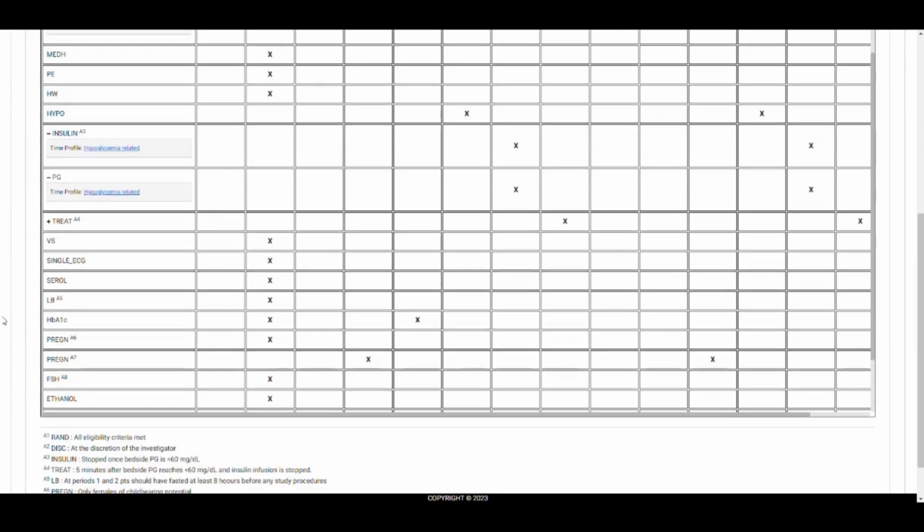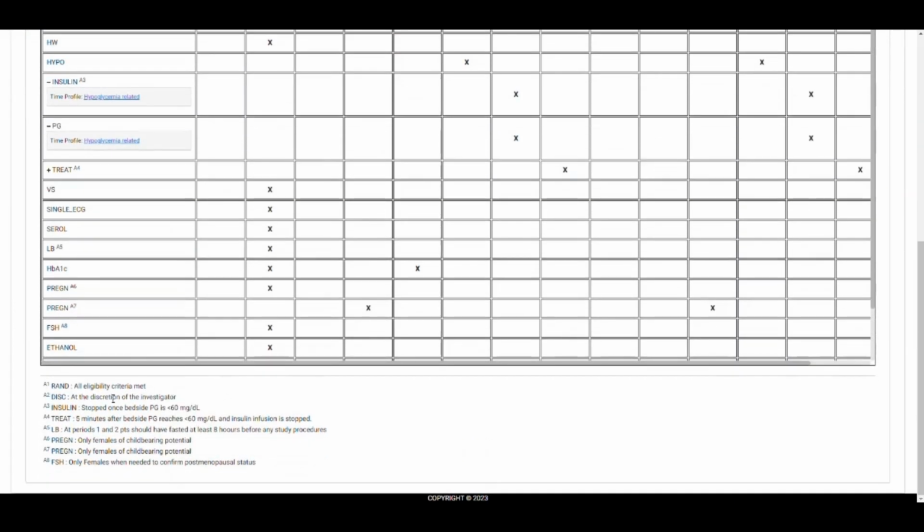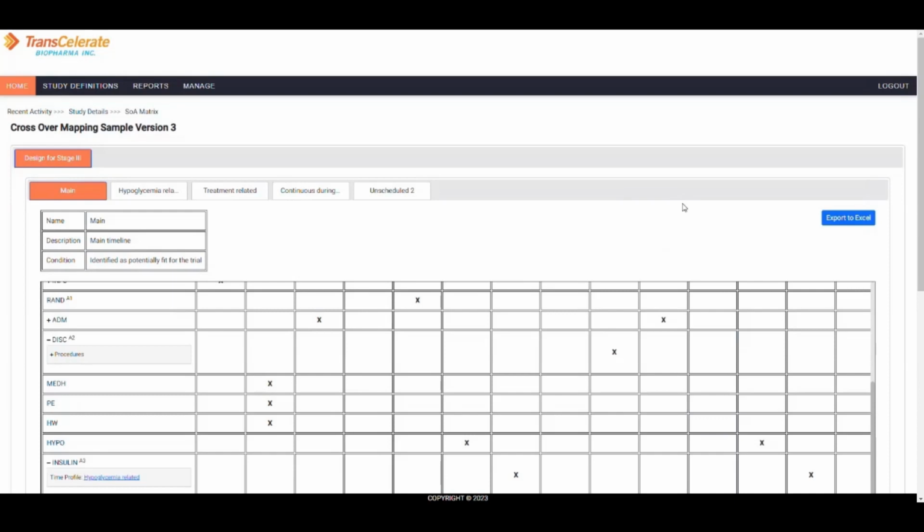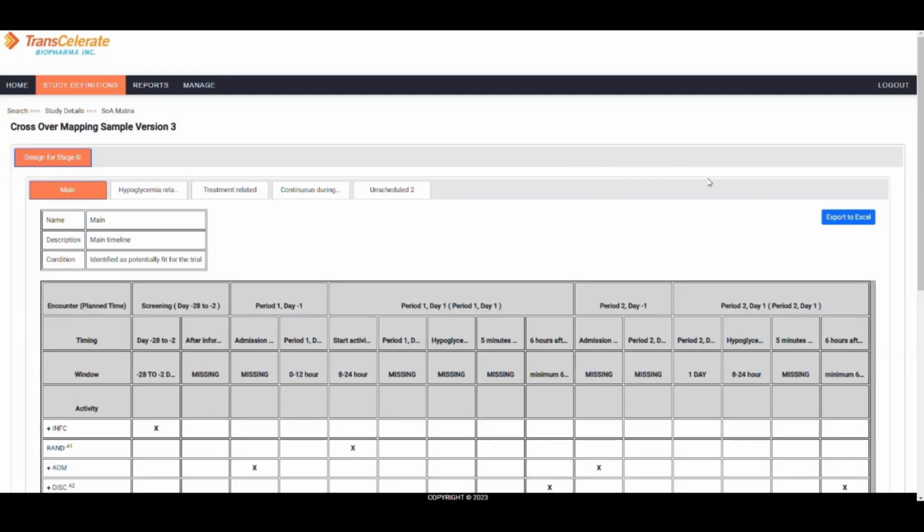The footnotes at the bottom of the matrix list the reason for activities and procedures being conditional as defined in the study design. This view can be exported to Excel using the Export button. The SOA matrix feature is enabled only for studies conforming to USDM version 1.9 or above.